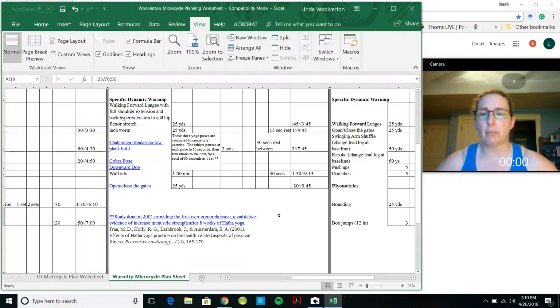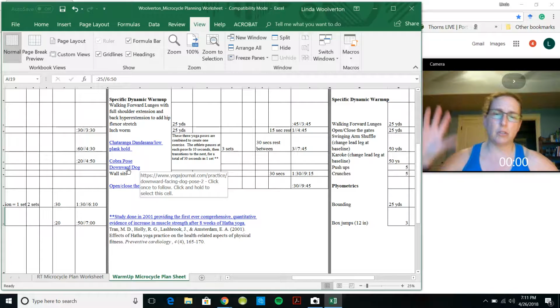And Dr. D, before you blow my head off, I did actually do the research. There is an actual article. Back in 2001, somebody did quantitative research that shows a significant increase in elbow flexion, elbow extension, and shoulder extension muscle strength doing hatha yoga. The chaturanga, the cobra pose and the downward dog are three of the poses that you do in combination.